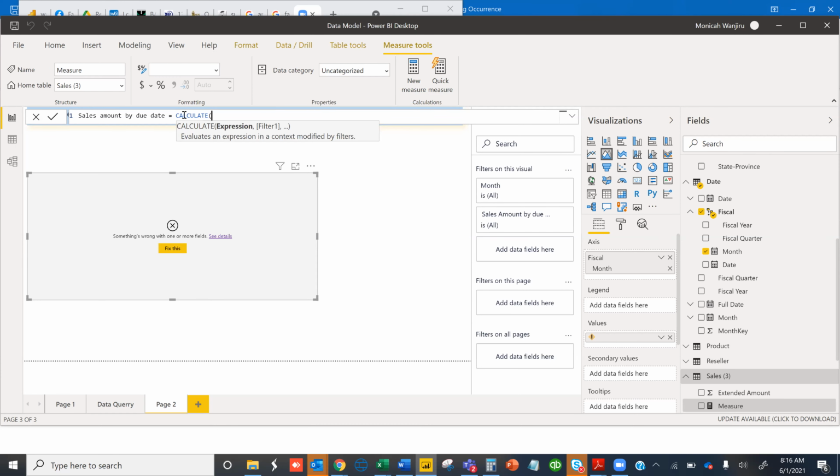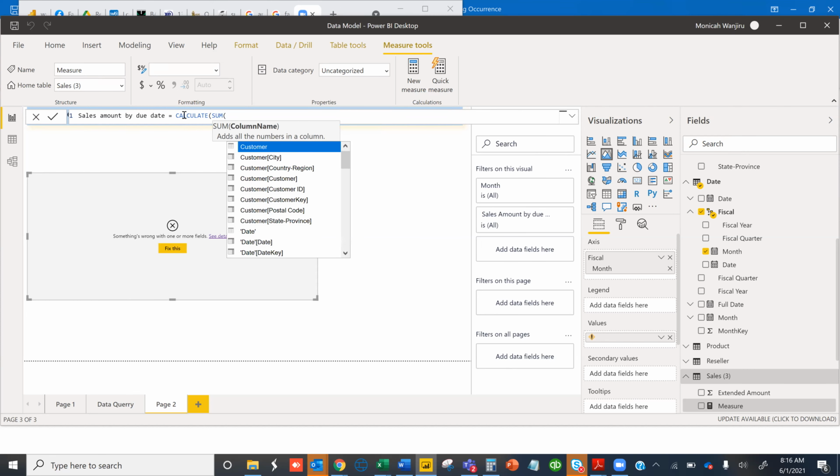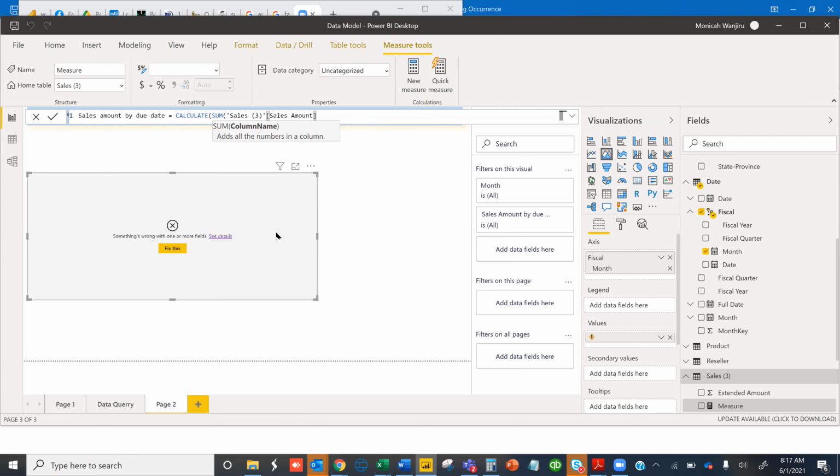Then the expression here that we want to use is sum. Remember, we can also use an expression like max. We can use an expression like mean, average, all that. So sum. And we want now to go to the sales table. So the column is on the sales table. Sales amount. Yes. Close the bracket. Comma.